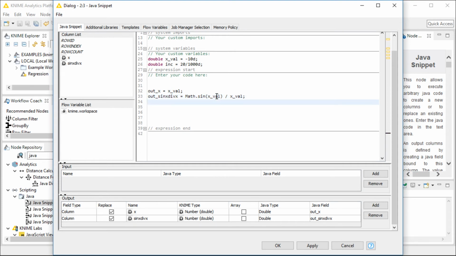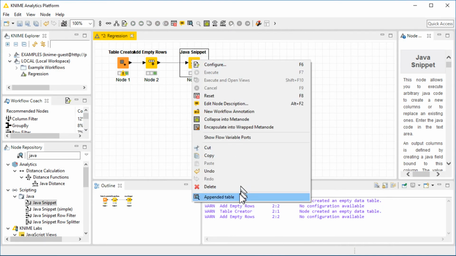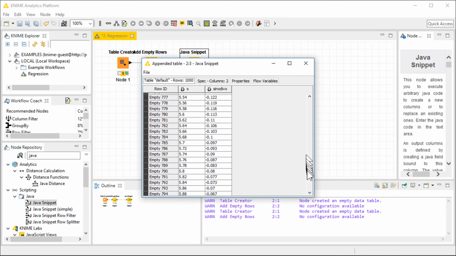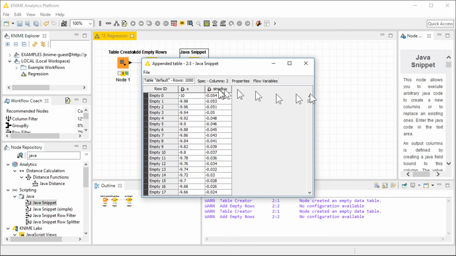And of course, this code is going to be executed row wise, so once we're done with the row, we're going to increment the x val by this increment value that we have over here. So let's click OK, right mouse click and execute, and let's look at the table. And for sure the table starts with minus 10 all the way to, well, just before 10, and the second column contains the y value or the function value, which is sin x divided by x.